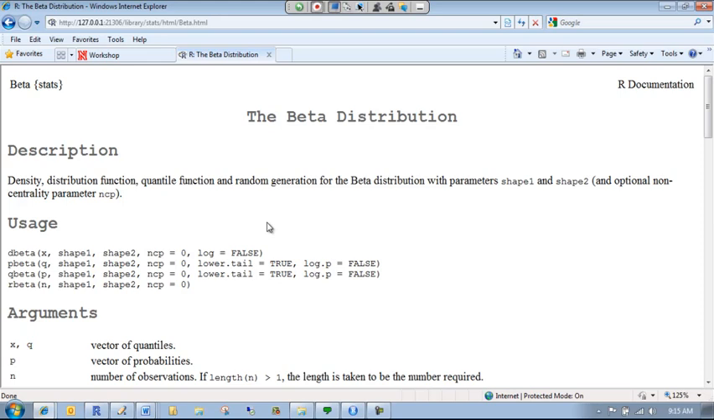There are actually more distributions out there, but they're in other packages. These are just given to you by default when you install R.